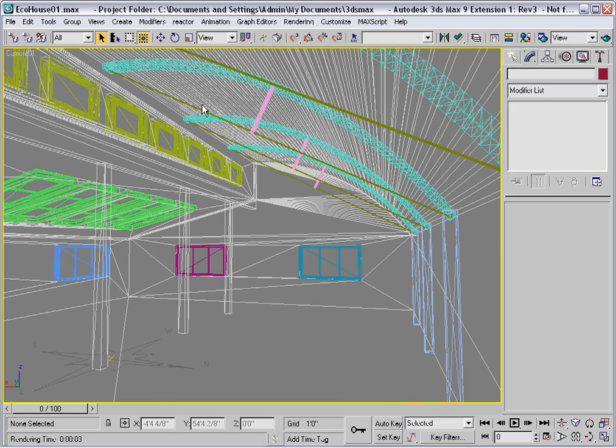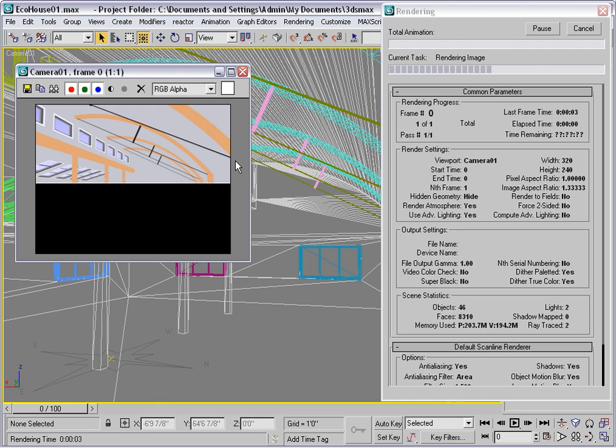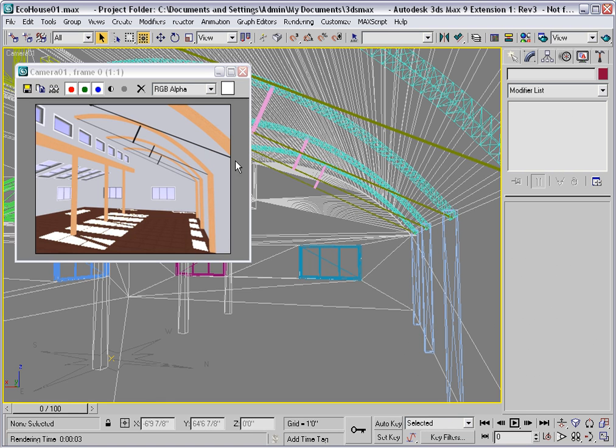Open the EcoHouse1 sample file to get started with radiosity. Do a test render. At this point the rendering is being done by the scan line, and it's not particularly realistic, as you can see. We will be able to achieve much better results with radiosity.